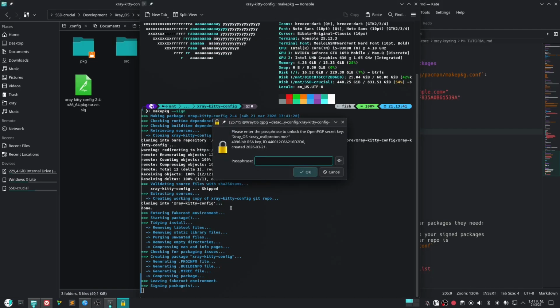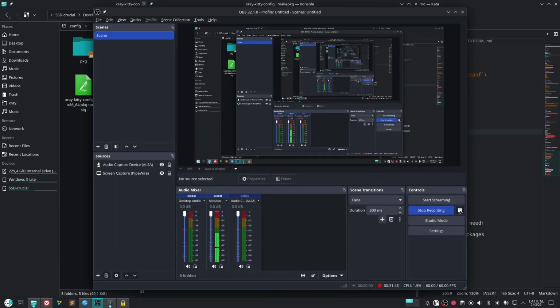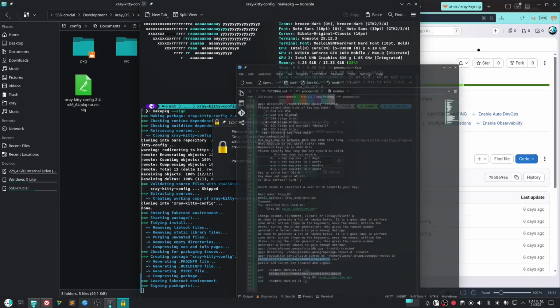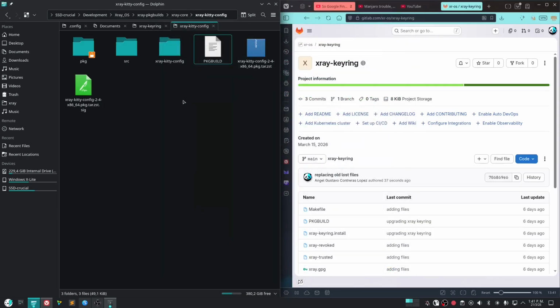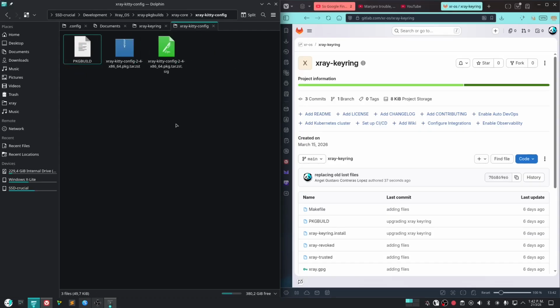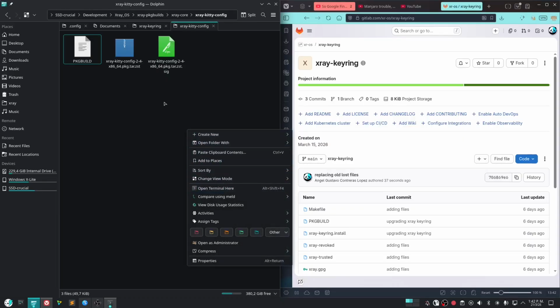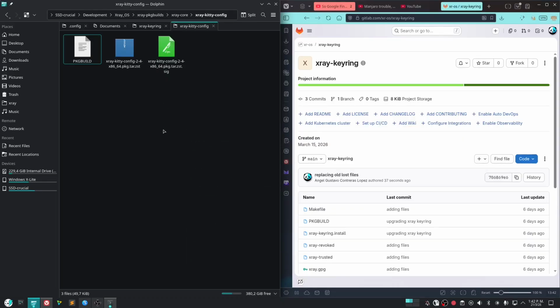At this point, it's going to ask for the passphrase that we generated earlier, so I'm going to pause the video. So I just copy the passphrase, right? And that's it. It's basically signed by my new key, by my GPG key that I just generated here in this video. So I'm going to install this package so I can show you that it is working, right?